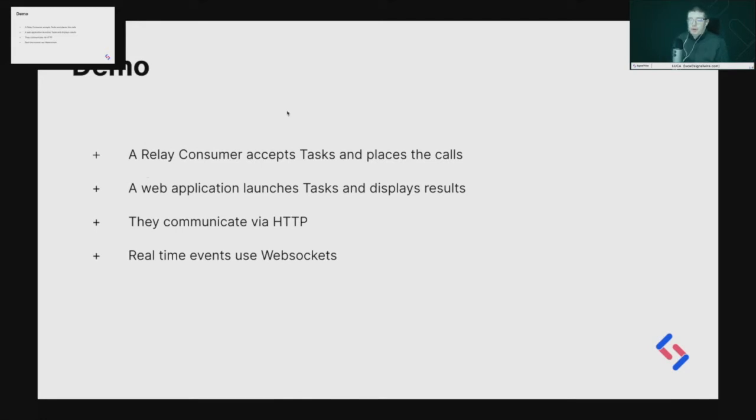What we're going to do here is get a relay consumer, which is the main operating unit of a relay application, to accept a task and place a call or multiple calls. The web application will launch the tasks to the consumer and display the results using a very simple HTTP and WebSockets mechanism. First thing we'll do is just run the application and see what happens.